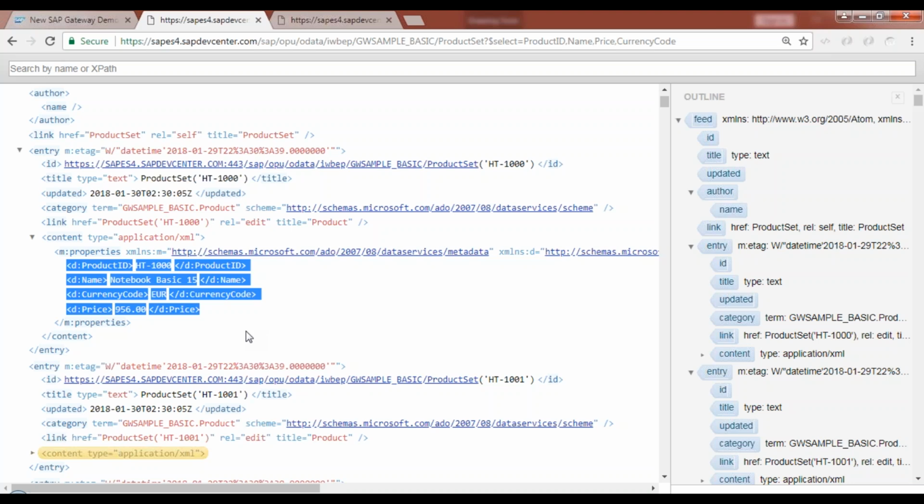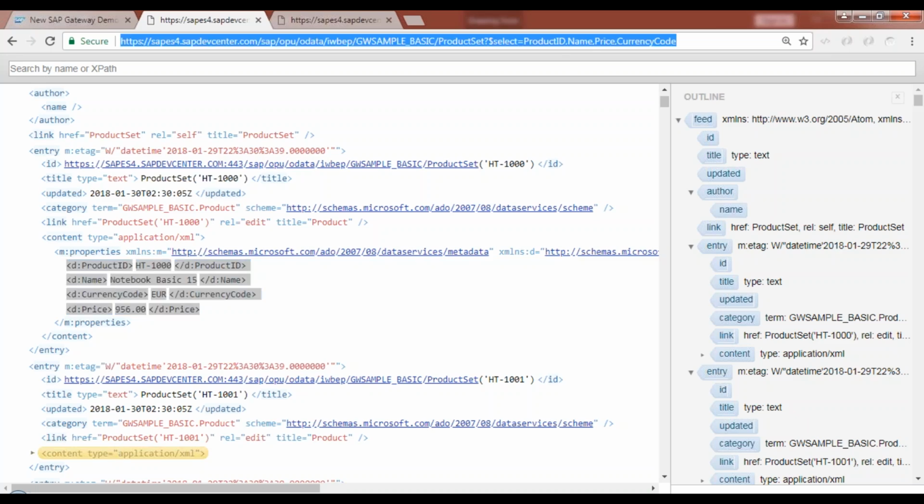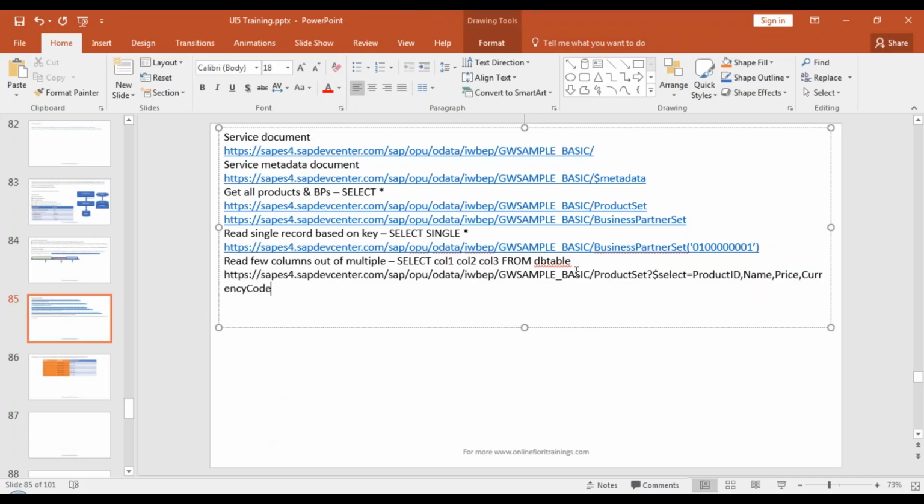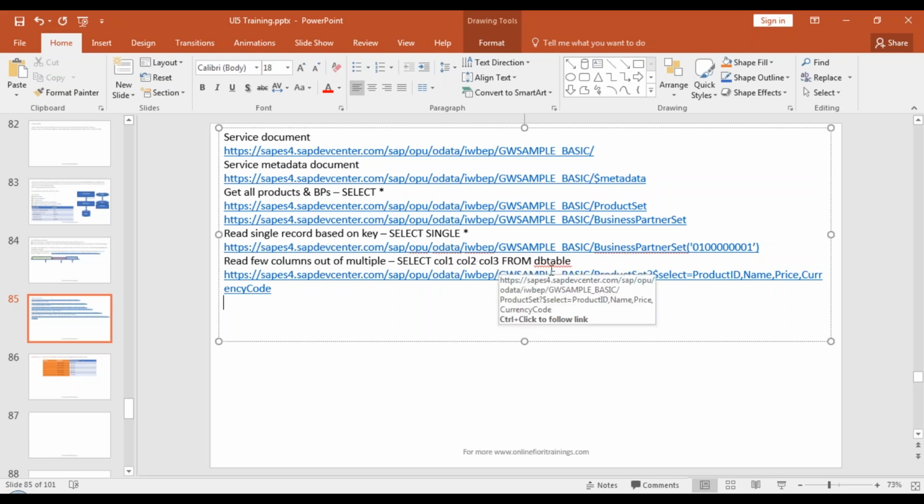That's your concept for selecting particular columns in ABAP. That same thing applies here. With this, now we are able to select particular columns, basically equivalent to select column 1, 2, 3, 4 from a database table. Clear? So what we saw: select star, select single star, and select columns from the database table.